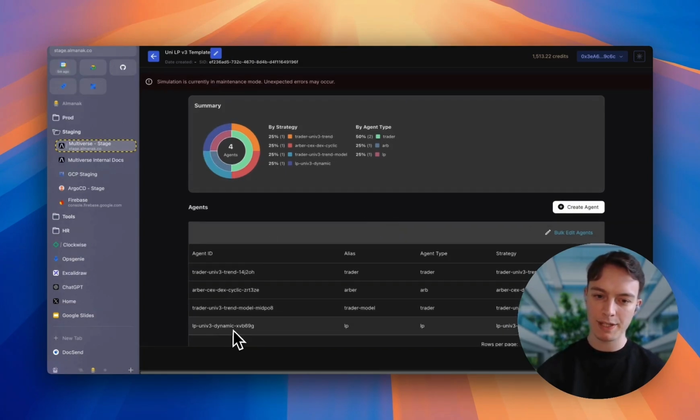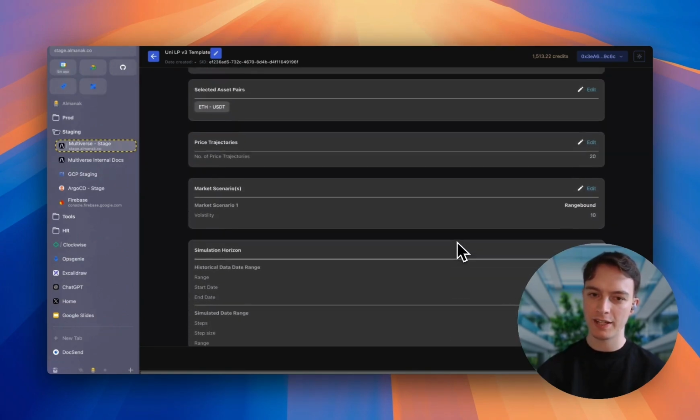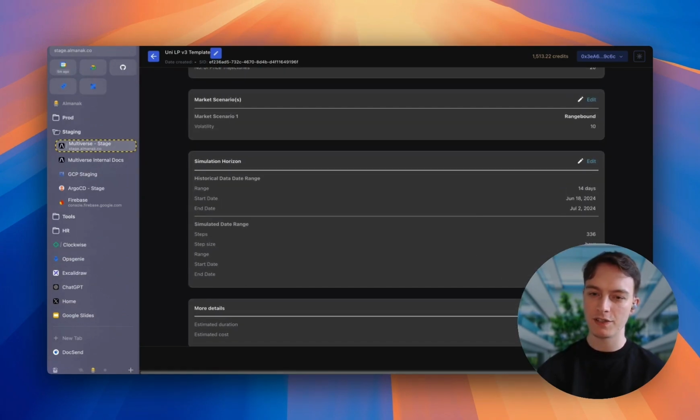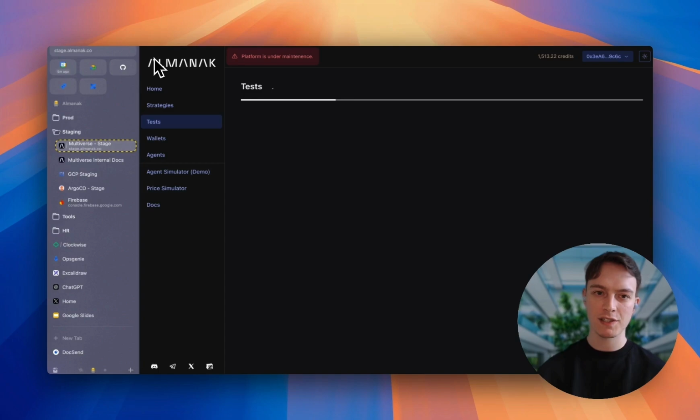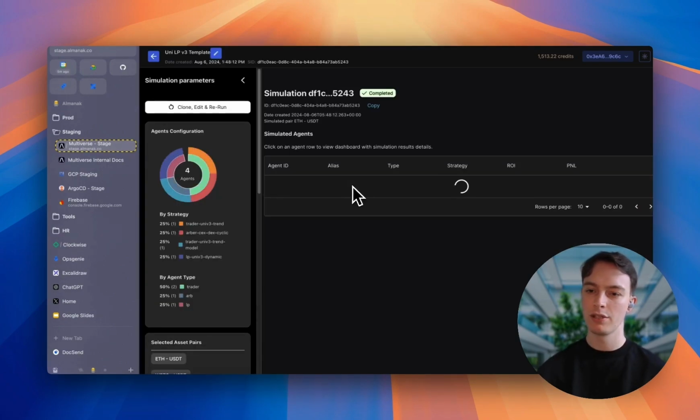I have here my LP Uni V3 strategy. I hit next. I get to review all of the details and I can start the simulation. Now, obviously, this takes a little bit of time. Also, I don't have enough credits, but what I can do is go into a strategy that has already been tested and show you what that looks like. So we'll do that now.